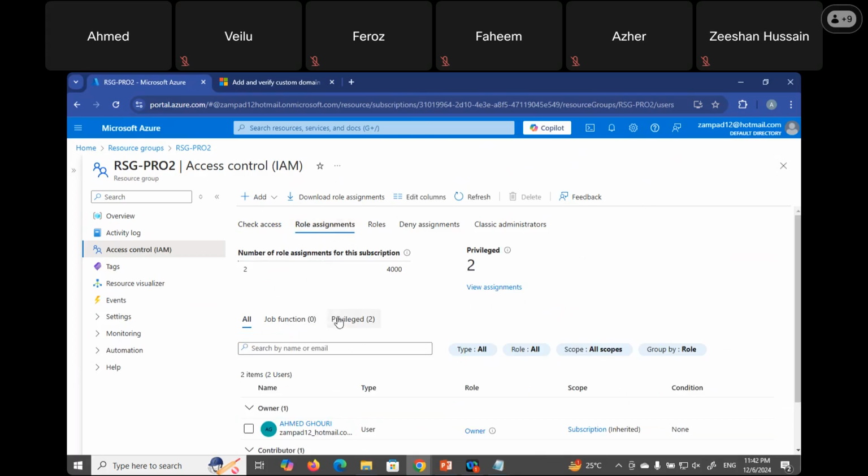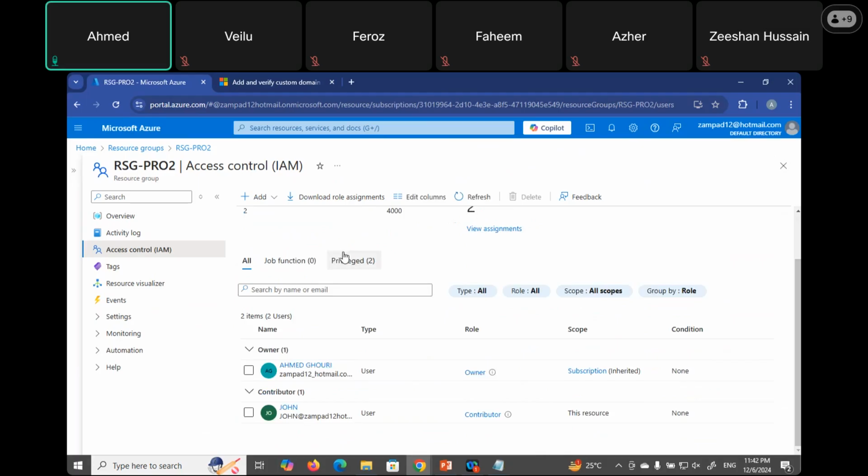Okay, so if you go to role assignment and come down, guys, you can find that John is having RBAC permission. John is a contributor and Ahmed is the owner, guys. Right now, John has become contributor and owner to manage the resource group 2, guys. Okay, so this is the way how to check that.